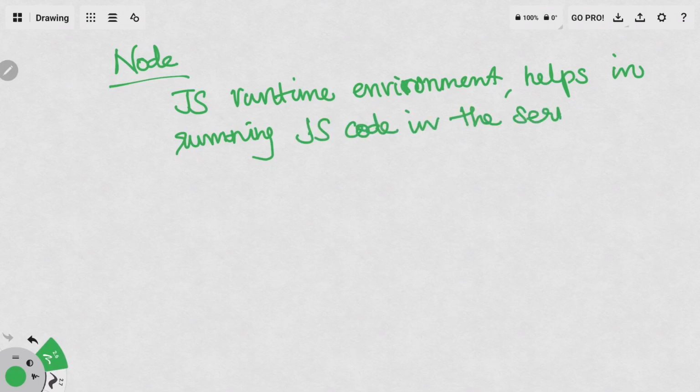So we know about running the JavaScript code in the browser, right? But we haven't known about running the code in the server. That's what we can do with Node.js. Okay, Node.js lets us create servers and we can run the code in the server. That is the first advantage of Node.js.